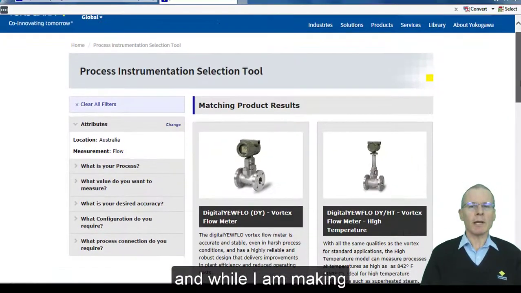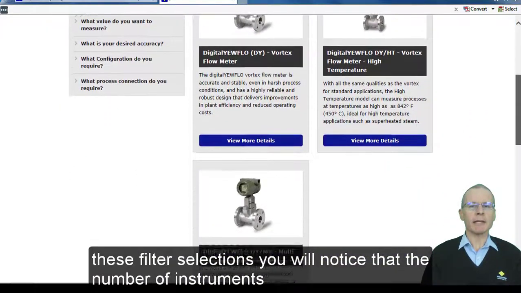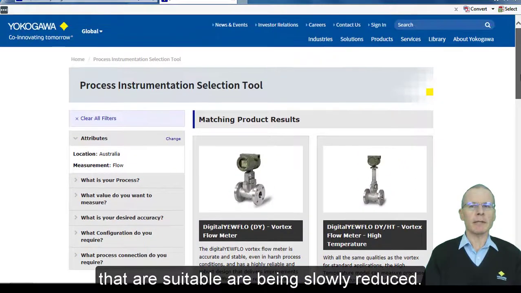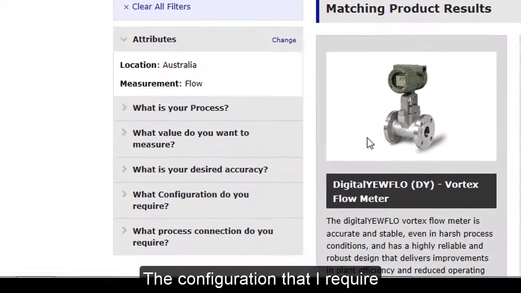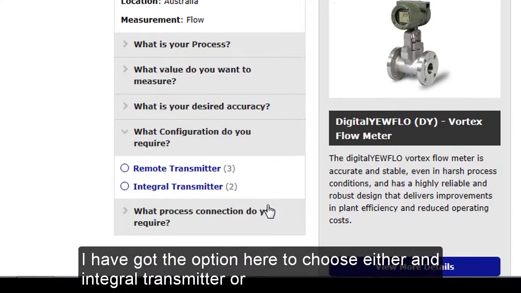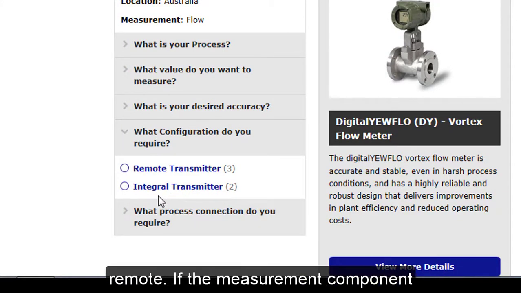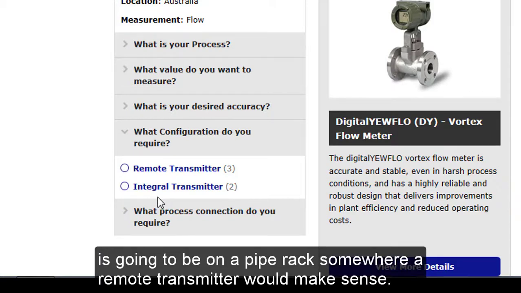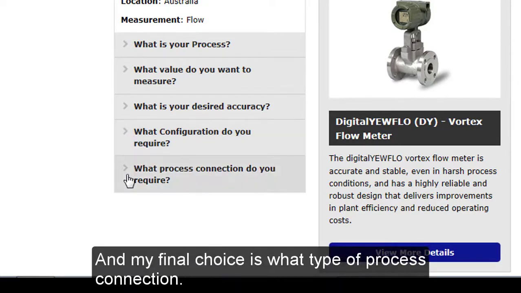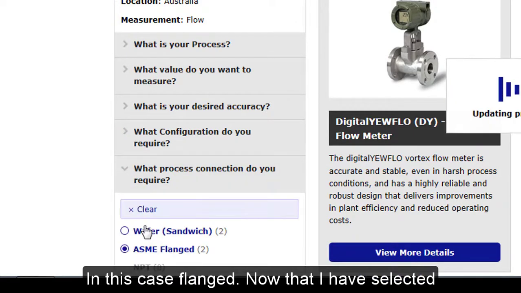And while I'm making these filter selections, you will notice that the number of instruments that are suitable are being slowly reduced. The configuration that I require, I've got the option here to choose either an integral transmitter or remote. If the measurement component is going to be on a pipe rack somewhere, a remote transmitter would make sense. In this case, I'm going to select integral. And my final choice is what type of process connection, in this case, flanged.